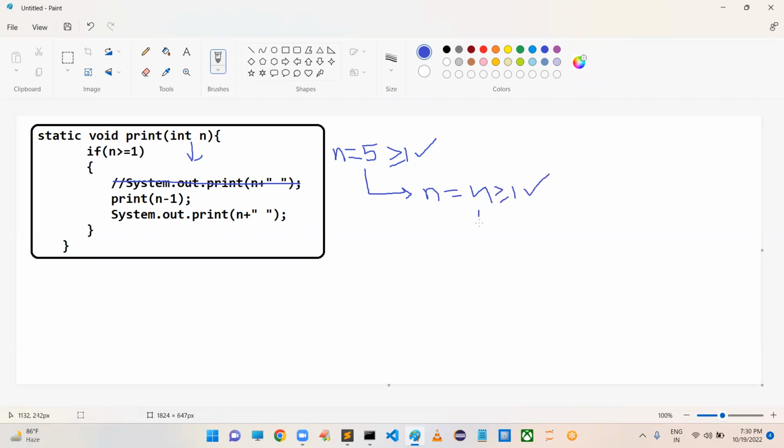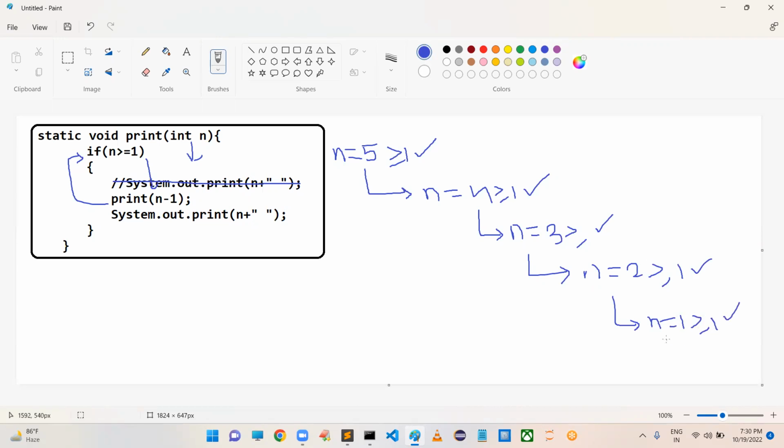Yes, the condition is true. Again, it is going to call for n equal to 3. So continuously this process is going to be repeated. Is it greater than or equal to 1? Yes. Now n will become 2. Is it greater than or equal to 1? Yes. Now n will become 1. Is it greater than or equal to 1? Yes. Now n will become 0. Is it greater than or equal to 1? No. The condition will become false.